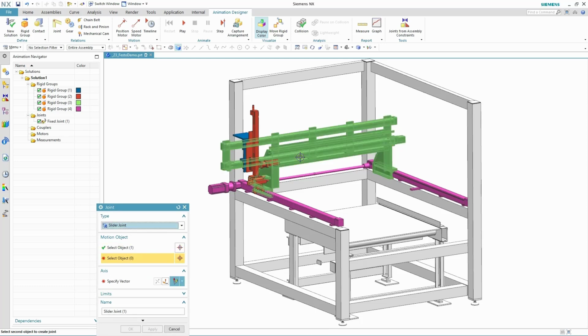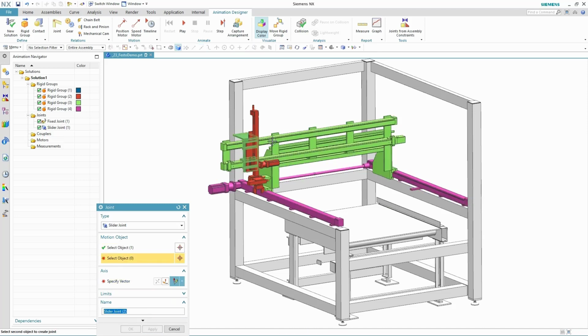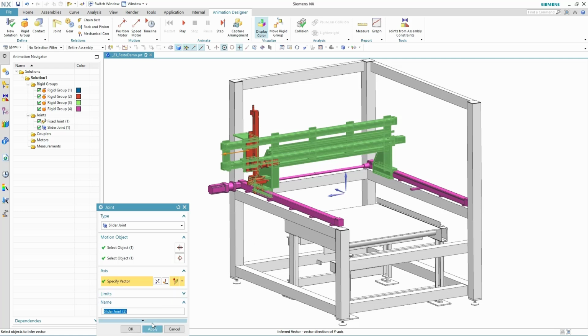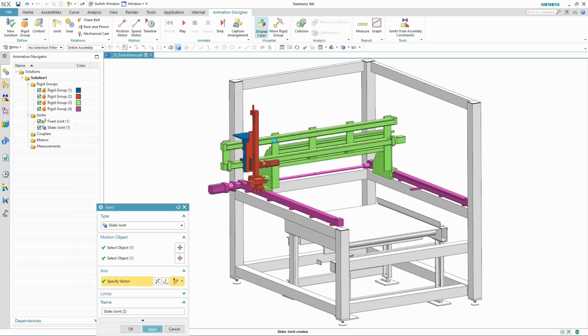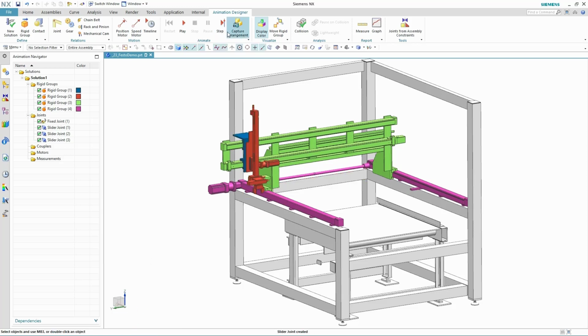Now that we have the rigid groups defined, let's define how they move relative to each other. Animation Designer includes the most common joints for fixing, sliding, rotating, and even moving components along curves. We'll fix the base and add a slider joint to allow the transport frame to move back and forth and side to side. The last joint will move the gripper up and down.